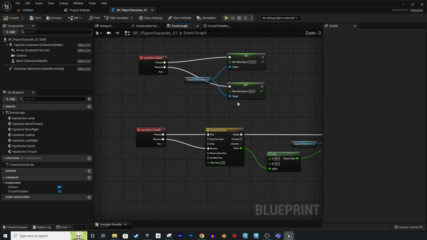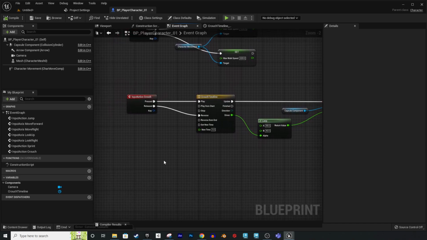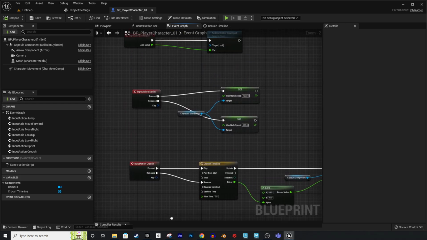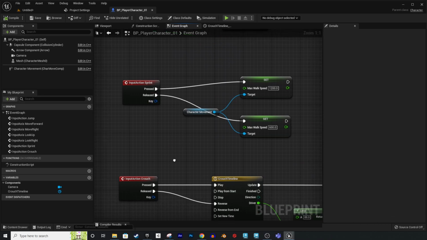So we need to record whether our character is crouching or not, and to do that I'm going to use a variable called a boolean. A boolean is a variable that can only ever be true or false. So our variable is going to say, is our character crouching, true or false? If our character is crouching, we cannot sprint. If our character is not crouching, then we can sprint.